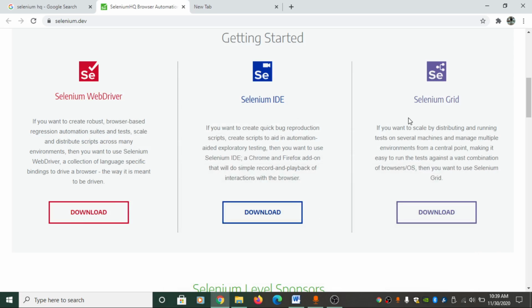So you see Selenium Grid. If you want to achieve concurrency, you can achieve that by using Selenium Grid. Let us say I have one operating system, Windows, and my client asked me to run my code on Windows as well as Linux as well as on the Mac operating system.